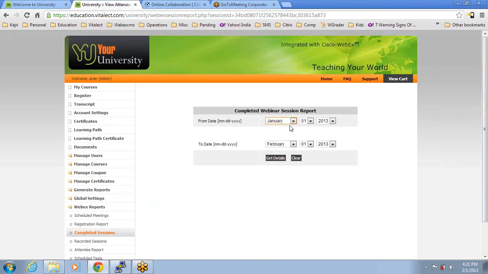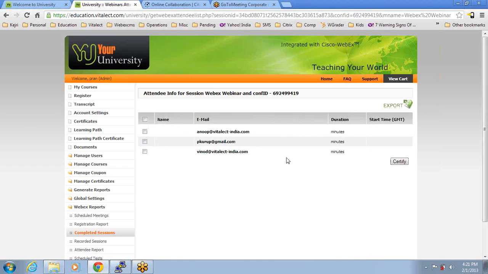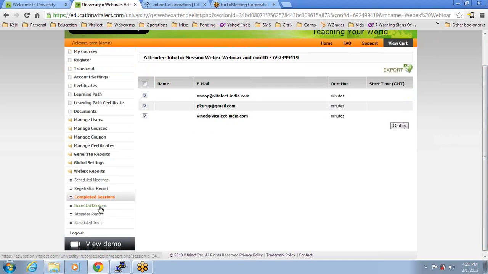So if I were to run a report from January 2013 through February 1st, it gives me a list of all the sessions, it gives me the meeting key, and it also gives me the attendees. So if I needed to find out who are the folks who attended this session, I can just click on attendees and it'll give me a list, and I could actually certify them so that when I click certify, these users, when they log into the system and go to their certificates page, they can actually get a certificate for attending that webinar.